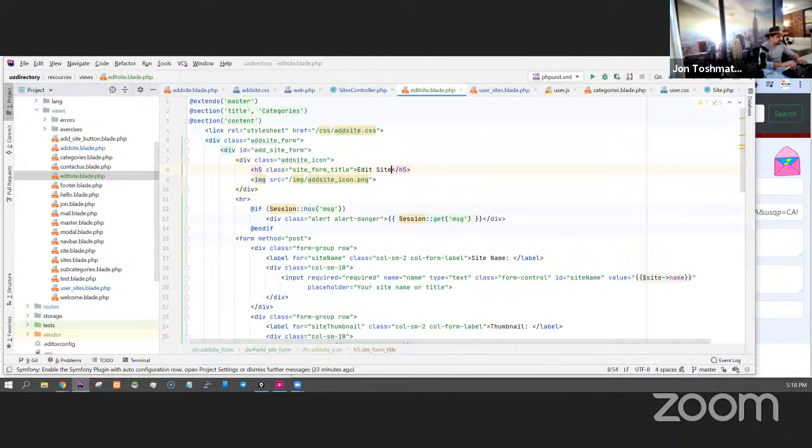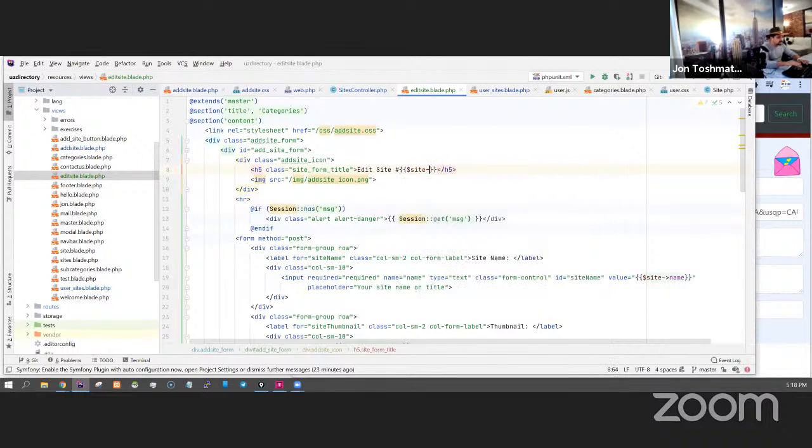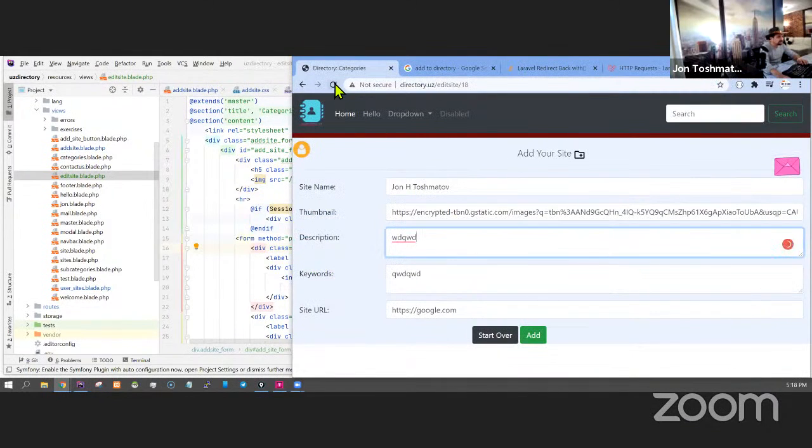Edit site. You can just put the site variable, and then boom. You can put the ID if you want to, of course. And that's what I'm talking about, 18. If you want to put the title, that's fine. Otherwise, you already have the title here. Okay, so far so good.